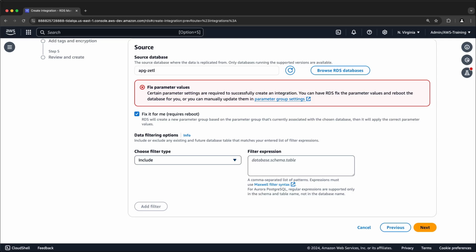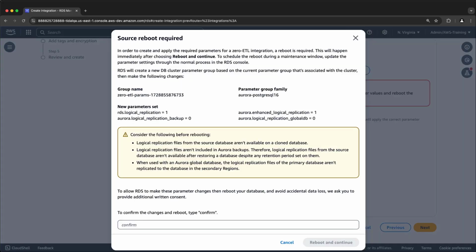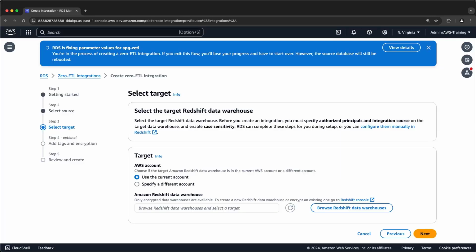Under Data Filtering Options, we can include or exclude any existing and future database tables based on a comma-separated list of filter expressions. For this example, we'll include three databases and schemas that are already loaded with data. To allow RDS to make the parameter changes and reboot our database, we'll enter confirm. Let's reboot and continue. RDS is now fixing the parameter values.